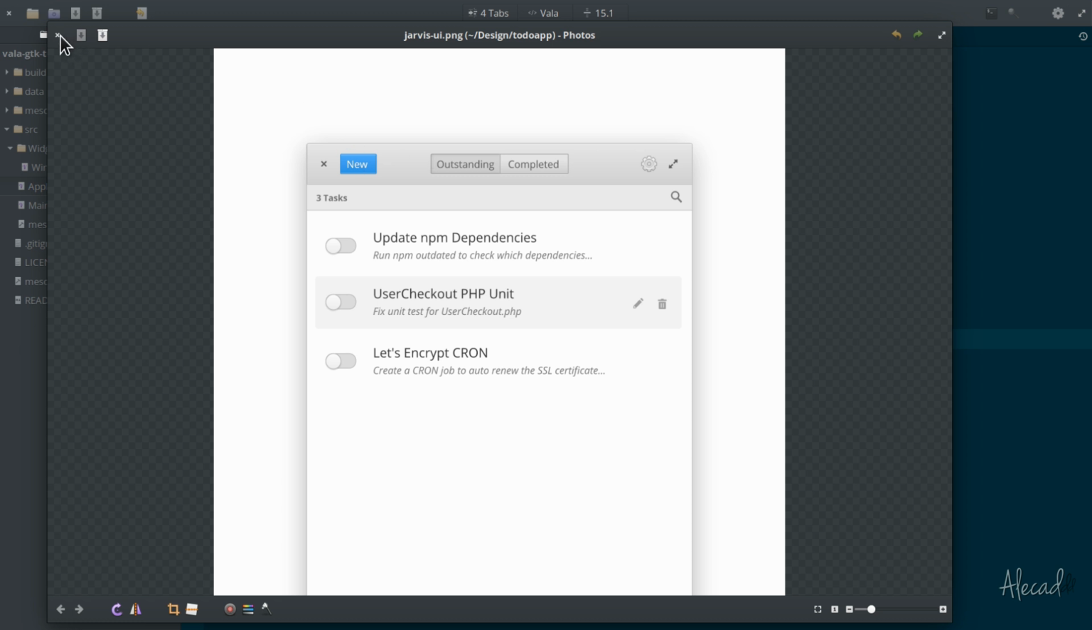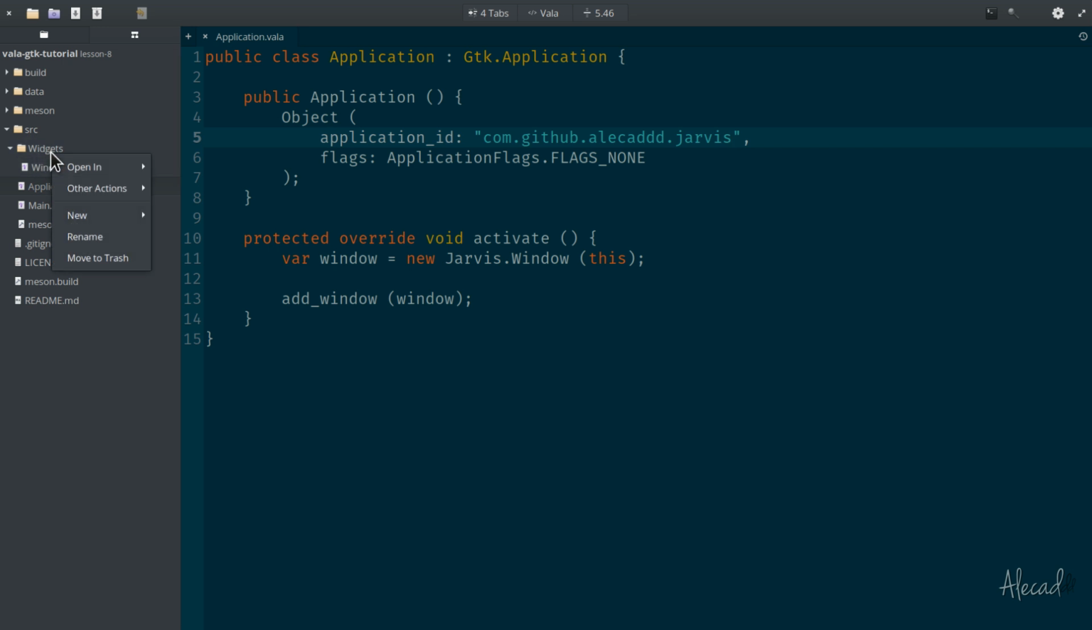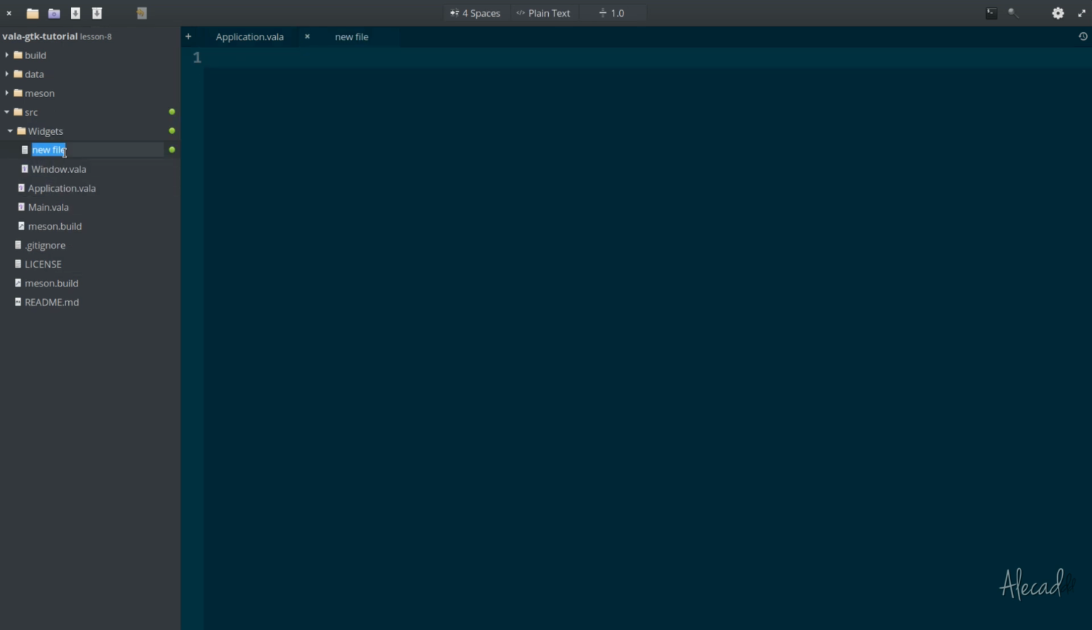So let's do it. First of all, inside our widgets folder, let's create a new empty file that I'm gonna simply call HeaderBar.vala as usual. And once again, we need to specify the visibility of this class, and then the name, and I want to use my namespace, which is Jarvis, and then I can use HeaderBar with camel case that extends, with a colon, the default Gtk.HeaderBar class.